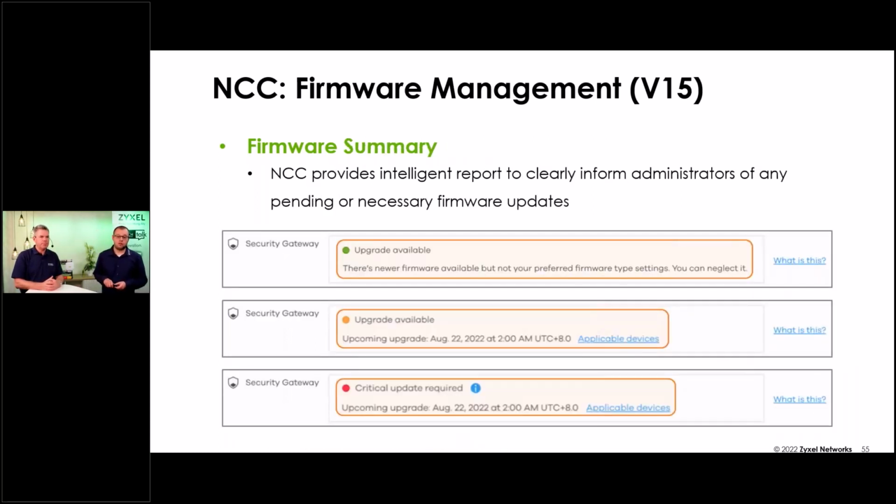Now, for the different states, we have 3 states here, which is the upgrade availability. So there's just a general upgrade available. If you don't want it, you can ignore it. If you want it, you can upgrade. Then we have the orange little indicator there with the upgrade available.